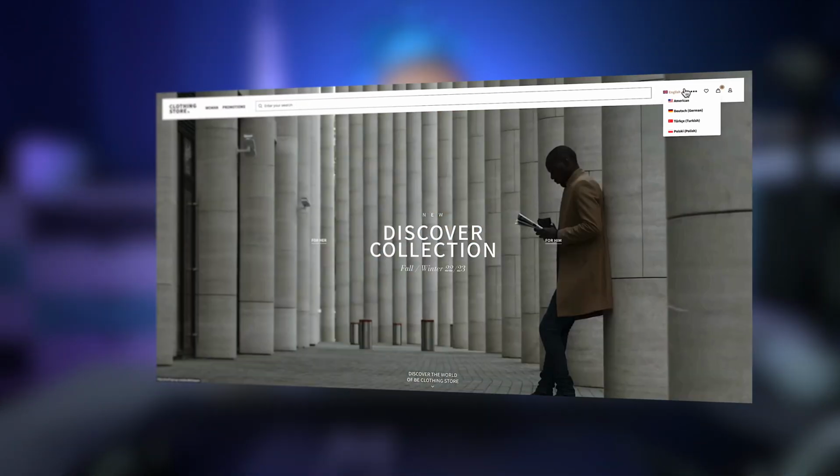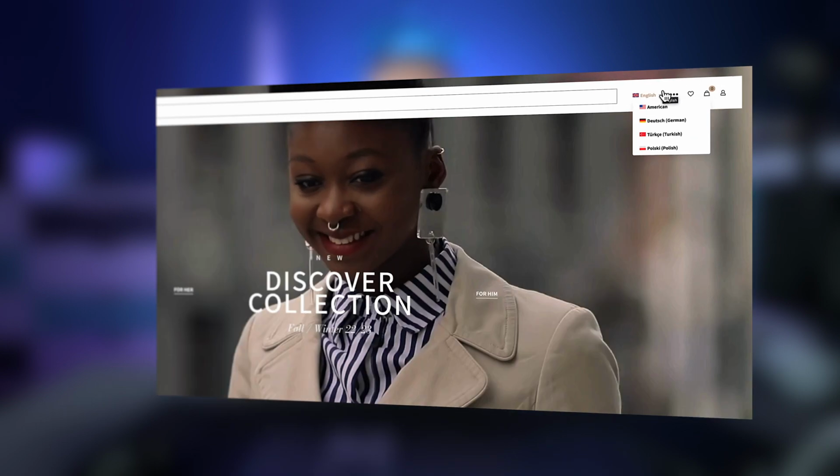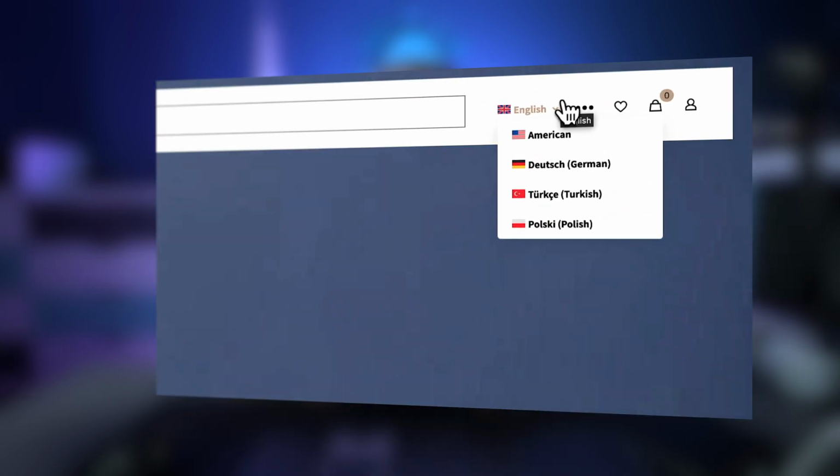Are you building or planning to build a multilingual website and looking for the ability to switch between languages on site? In this tutorial, I'm going to show you how to add the WPML language switcher to your header template easily.